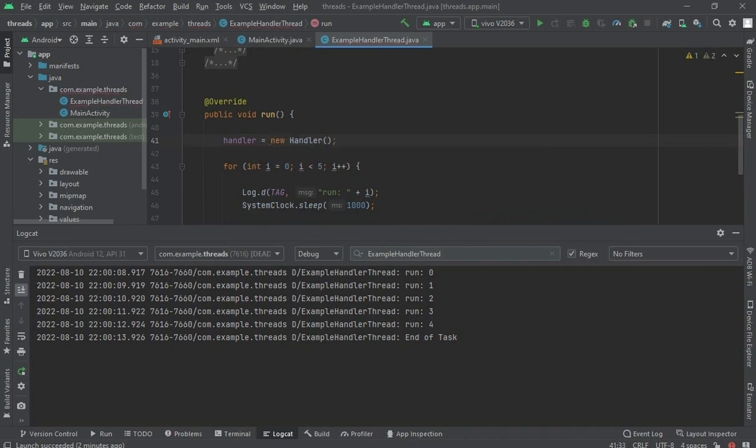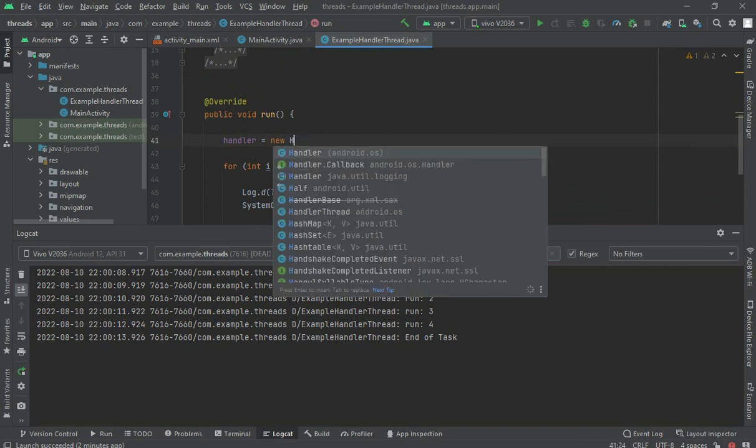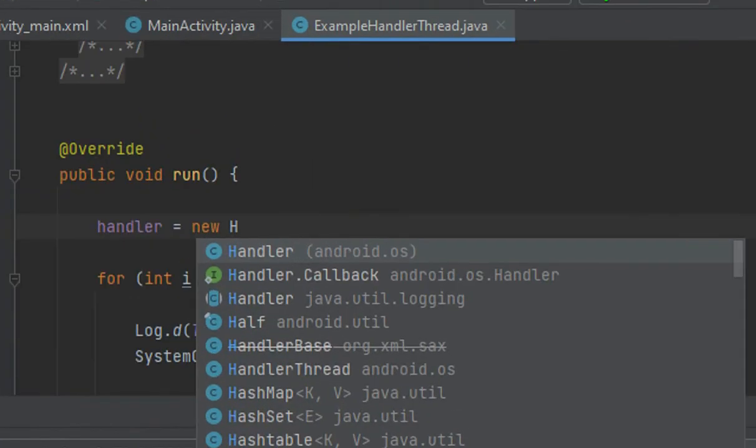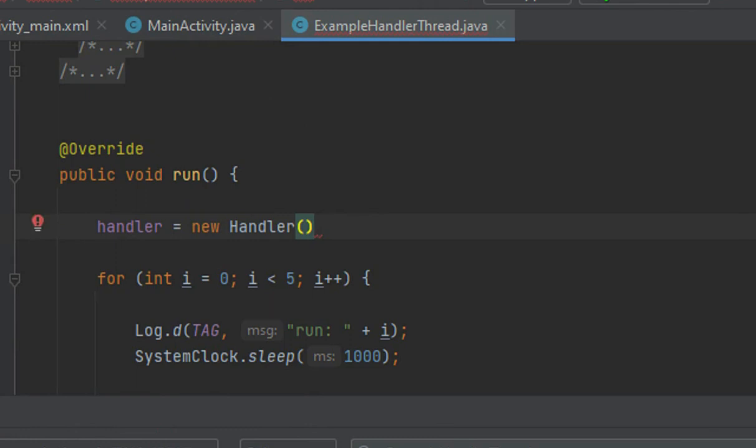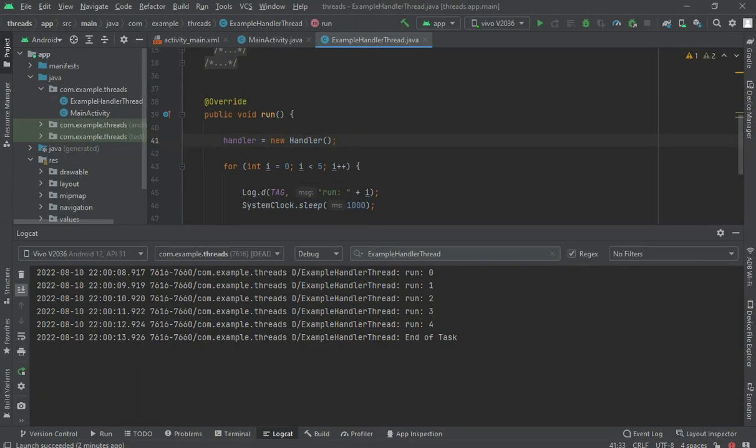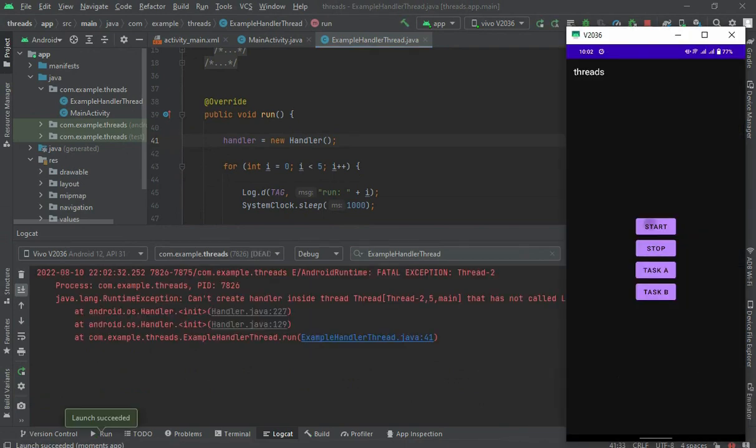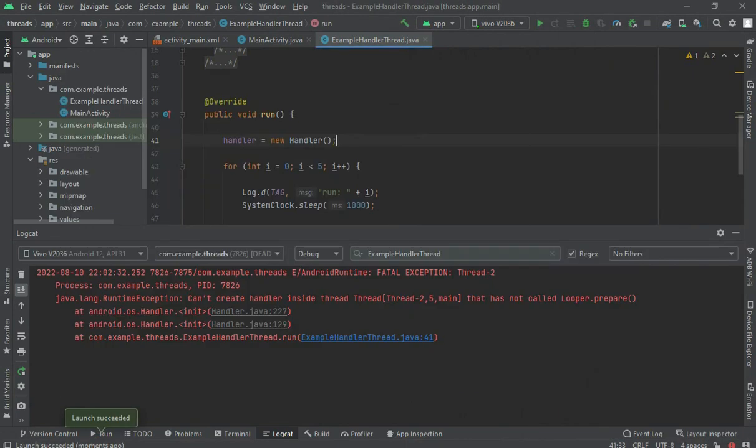This is done. You should import the operating system one, this one. Okay, as you can see, this one, not the logging one. You have to import this one. Okay, and now it's done. Now when I run this app here, now look here, when I click on start, it is crashing. Why is this crashing? It is showing the same: can't create a handler inside thread that has not called a looper class. So first you need to create a looper class.